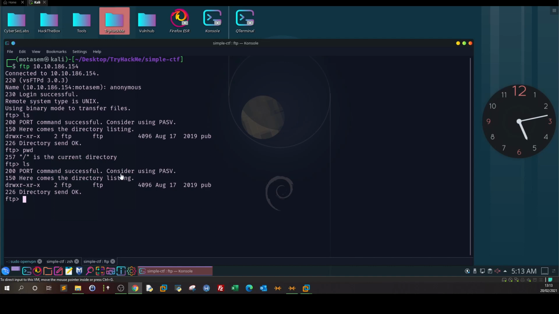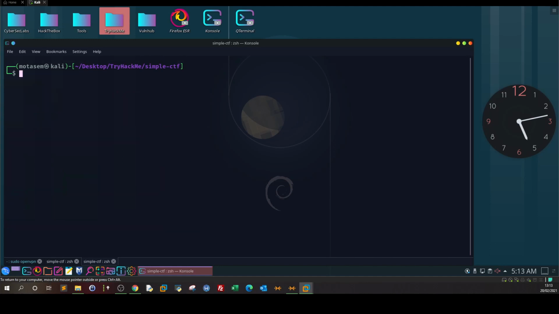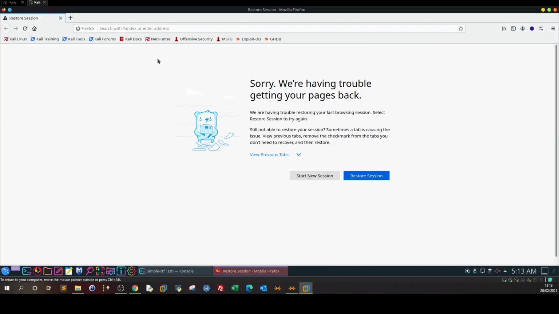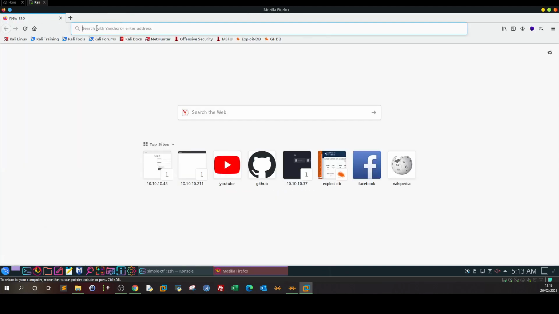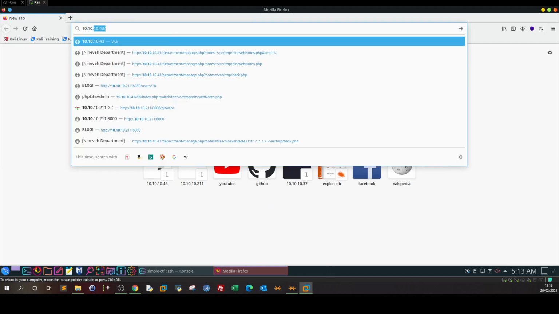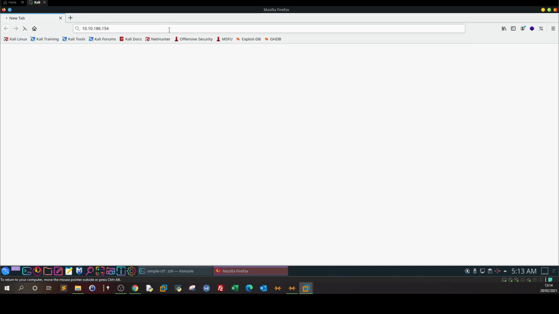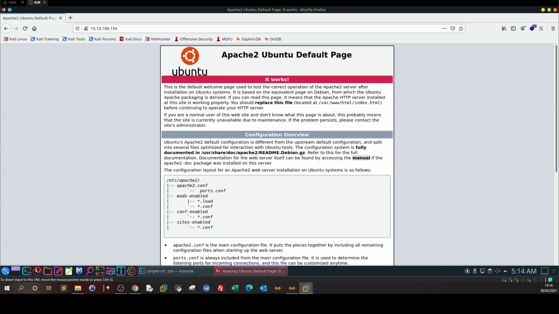So basically, we can switch now to the HTTP server. So quit, clear, on to the browser. 10.10. This is the default Apache web page.